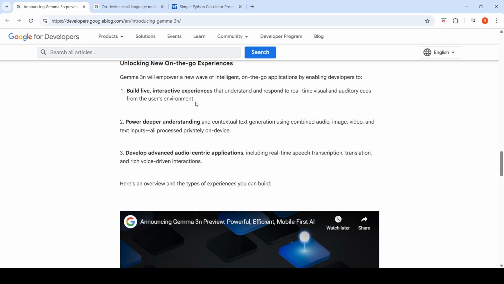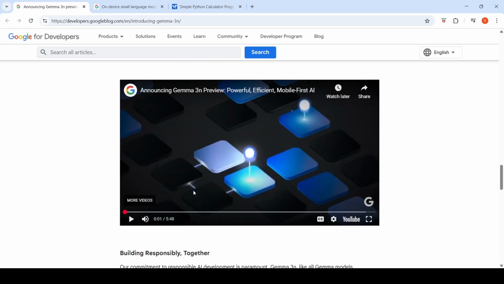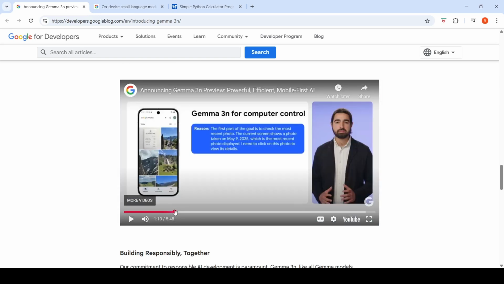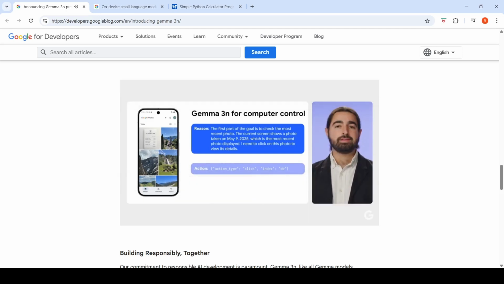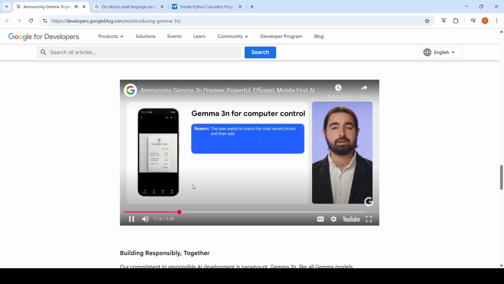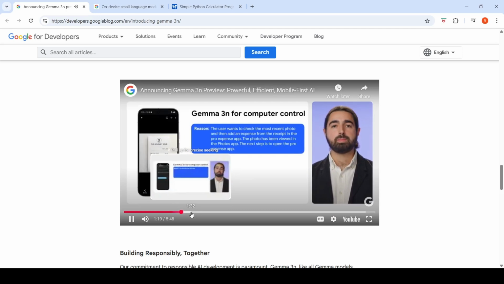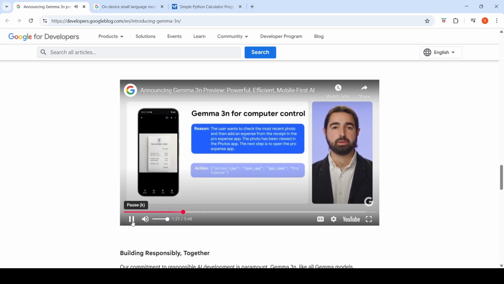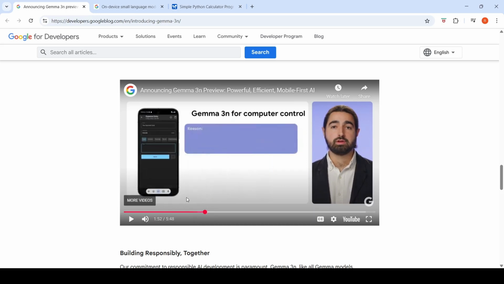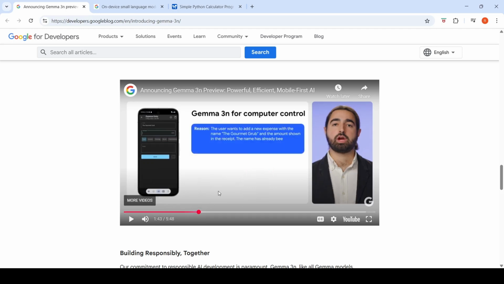You can power deeper understanding, build live interactive experiences, and develop advanced audio-centric applications. They have some examples in this particular video. Let's just look at it. That will be available with Gemini Nano. This gives you a valuable head start in understanding and experimenting with the kind of AI that will be powering next generation on-device experiences. So Gemma 3n can be used for computer control, so for having an agent on your mobile device which can perform operations using your Android libraries and other things.